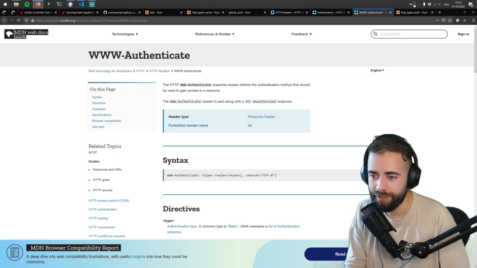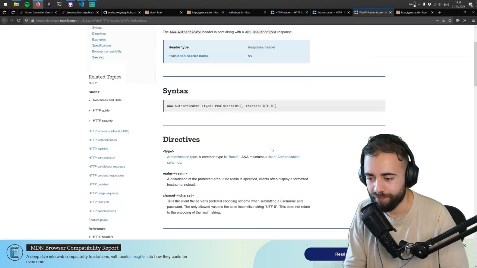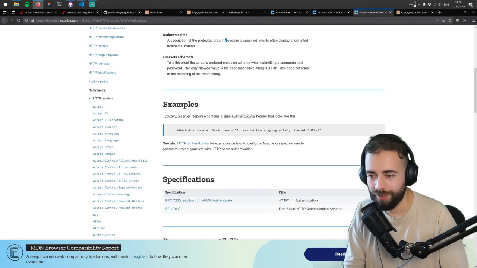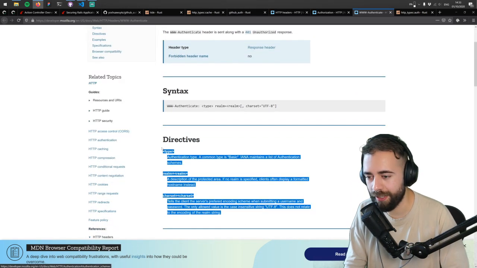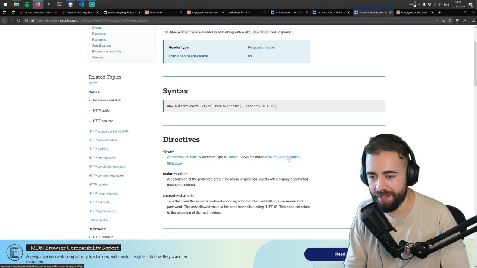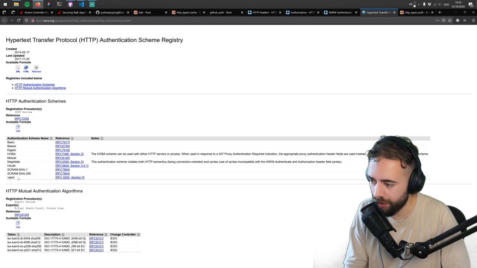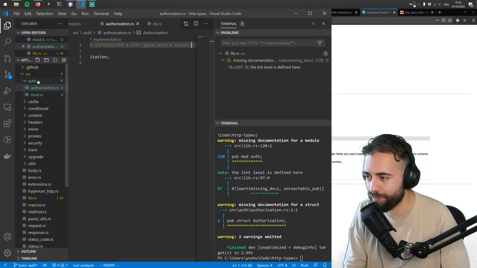So what does this do? Defines the authentication method that should be used to gain access to the resource. Wow. Okay, so that's a lot of stuff. So if someone has a 401 unauthorized response, then you send this back and you say, this is how you should authenticate. A common type is basic. So here's a list of schemes that can be used: Basic, Bearer, Digest, HOBA, Mutual, Negotiate, OAuth, SCRAM-SHA-1, SCRAM-SHA-256, and VAPID. So HTTP apparently has a thing called an authentication scheme, right? So we need to add that as well.